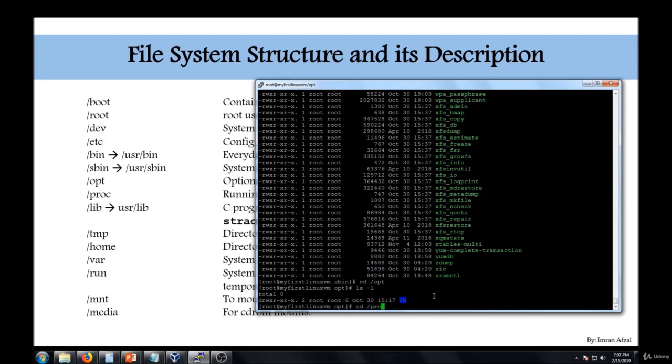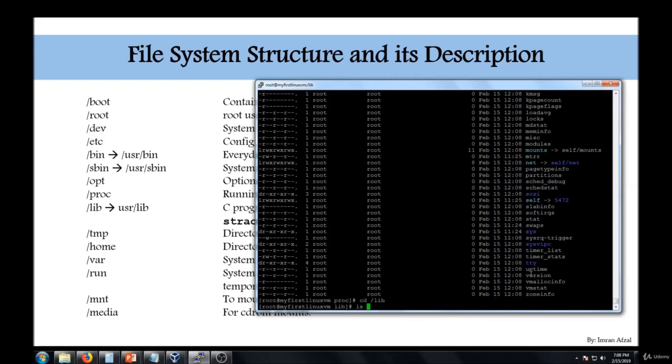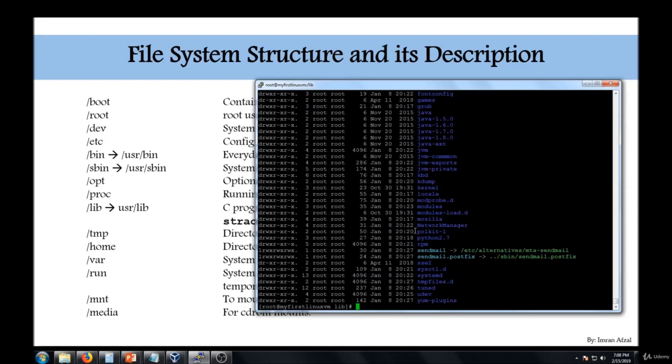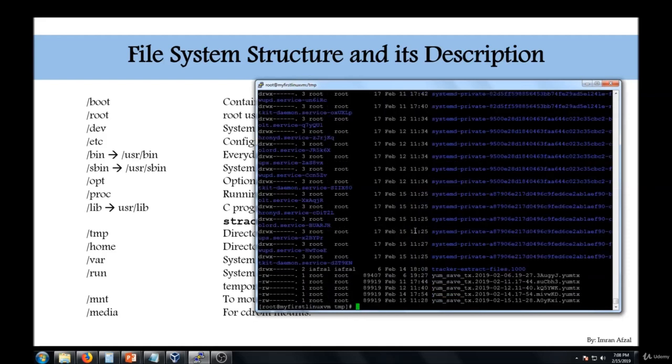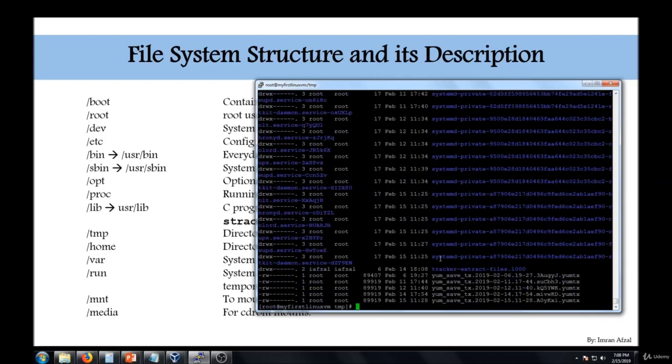Then we have /proc, which holds all the running programs temporarily. It is not an actual file that will stay on the disk. Next we have /lib, and lib has all the library files that are needed to run a simple command. Next we have /tmp, and in /tmp you see all these temporary files. You delete them, you create new files, it doesn't really matter. It's just a scratch space that you could put your files on.